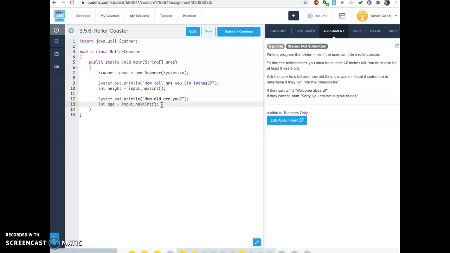Okay, so now that you prompt them, there's basically two ways to do it. You could do it kind of the way we did from the 3.2, 3.3, 3.4 with if elses. You could say if you are greater than or equal to 42 inches, then inside that if you could write another if else, and you can say if you are also 9 years old.